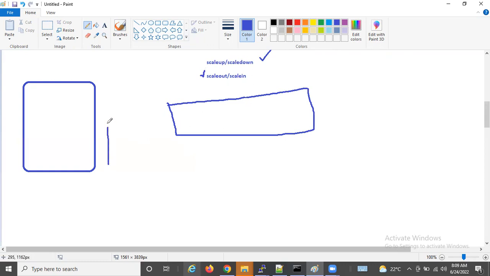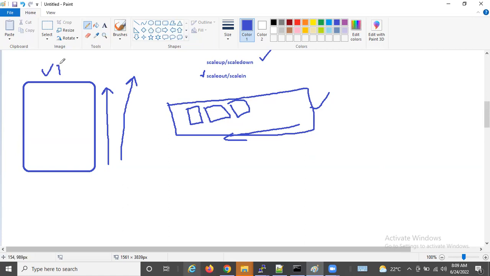Okay, scale up means this one. Scale out means increase the number of replicas. This is called scale out. Scale in means reduce the number of replicas. Scale up means increase the number of resources on the instance. So now you tell me which is horizontal, which is vertical. Scale up and scale down are related to vertical.